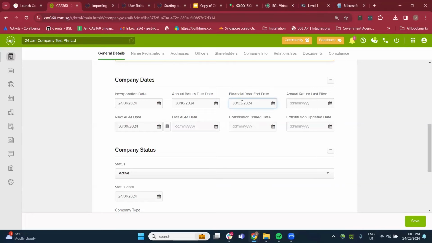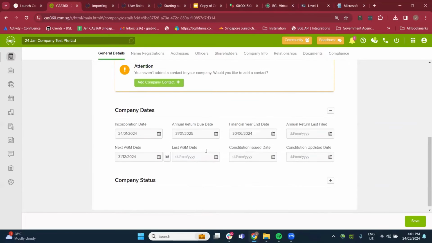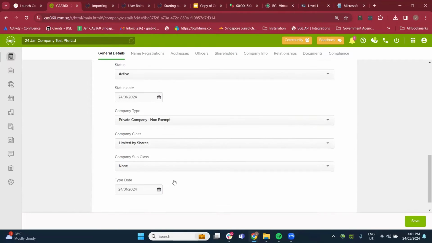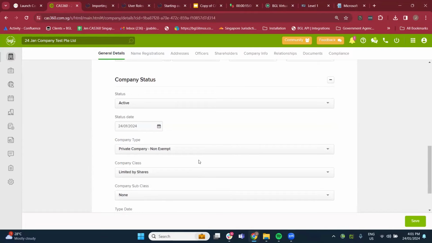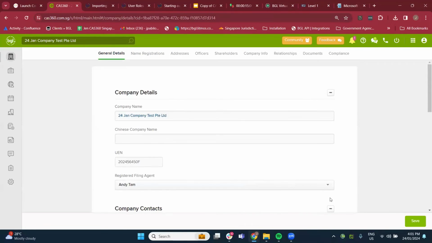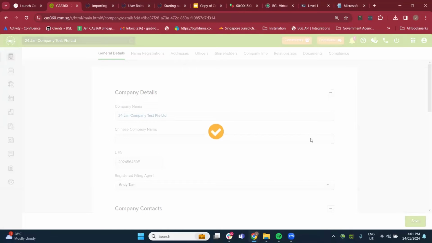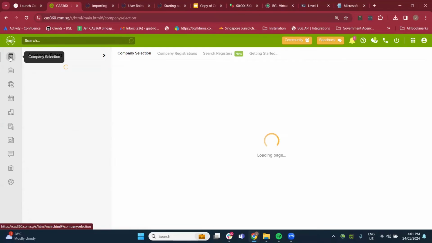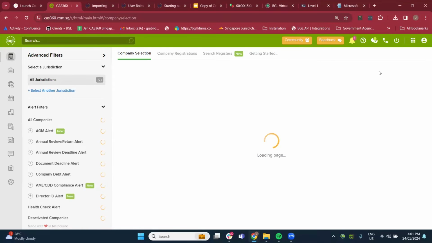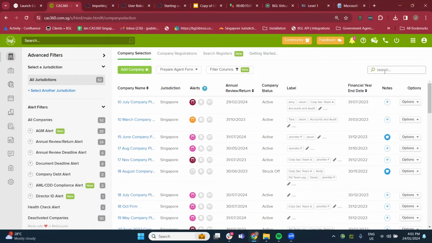If you need to change the financial year end, for example, I want to change, it will automatically calculate your annual return dates and your next AGM. So here you'll be able to change your company status if there is a requirement to update, and click save. I'll cover a little bit more of that. So we'll go back to the company selection and to the main dashboard of this company.